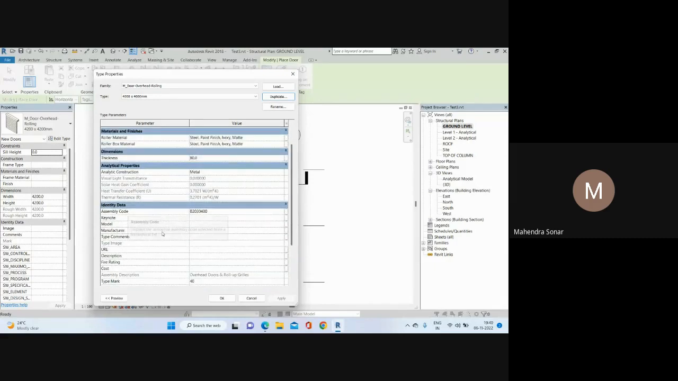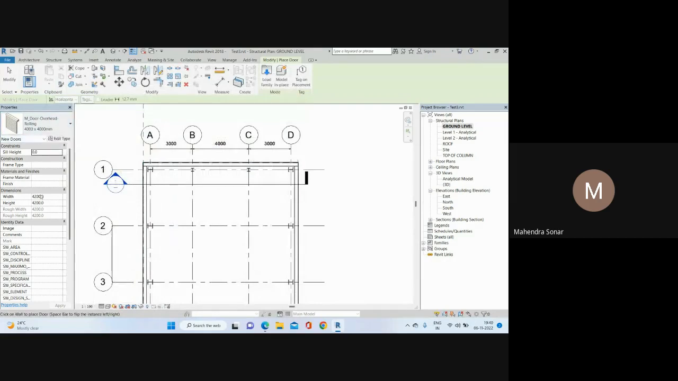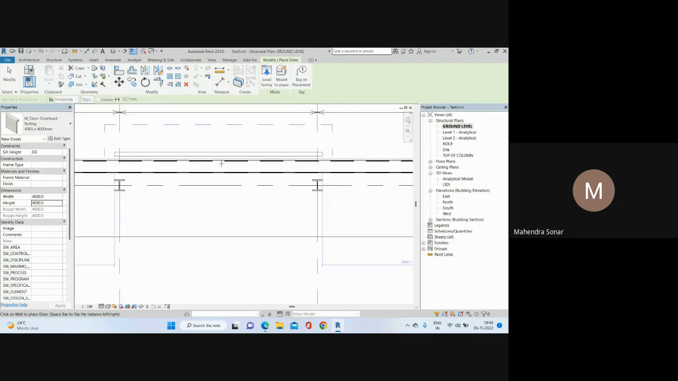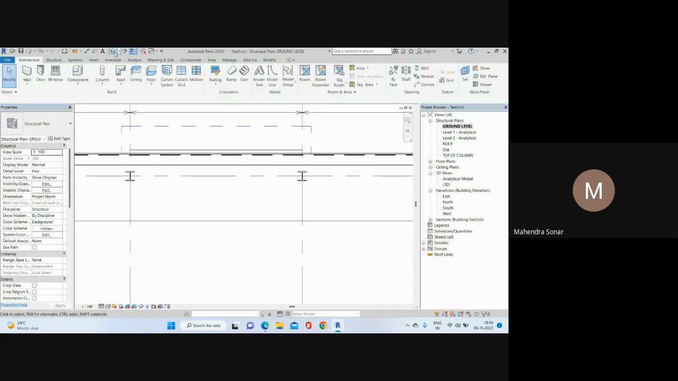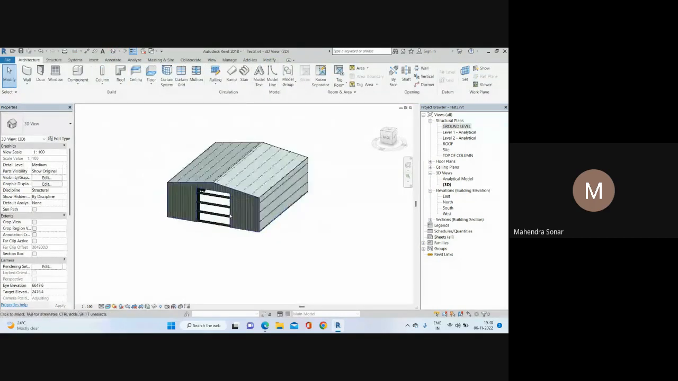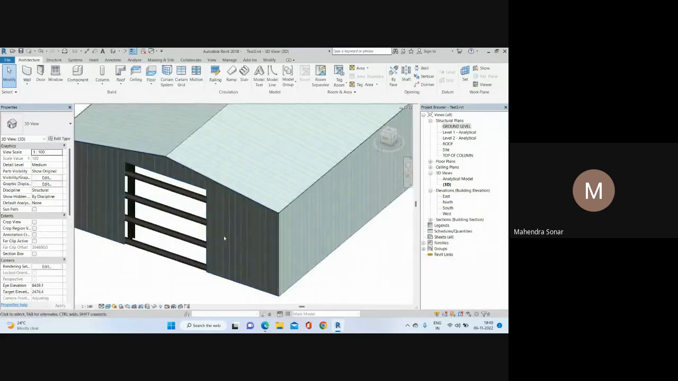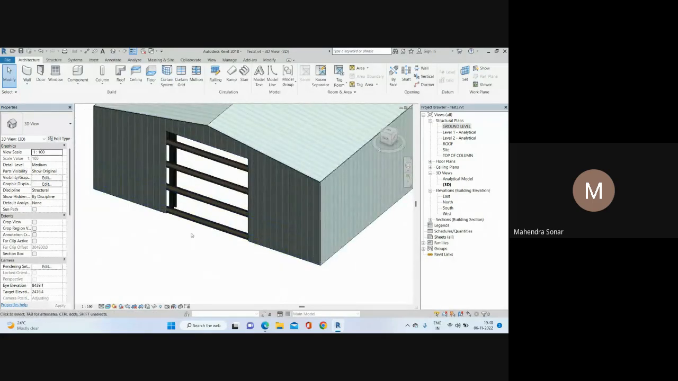Okay, and you can just remove this two and click here okay, and then you can change the values. Okay, so if you click here, you can see this is 4 meter and 4 meter, then width is here. Okay, then you can just change 4 meter by 4 meter, right? And then you can just add your roller shutter here. So just place here. If you look at in 3D view, oops, we are not able to see the roller shutter because we need to check in visibility graphics.